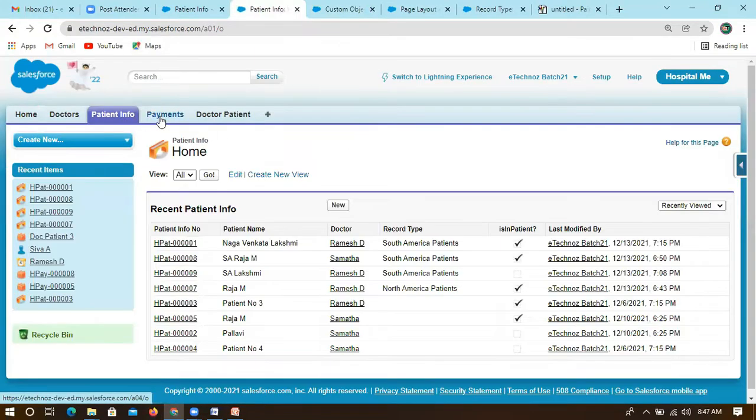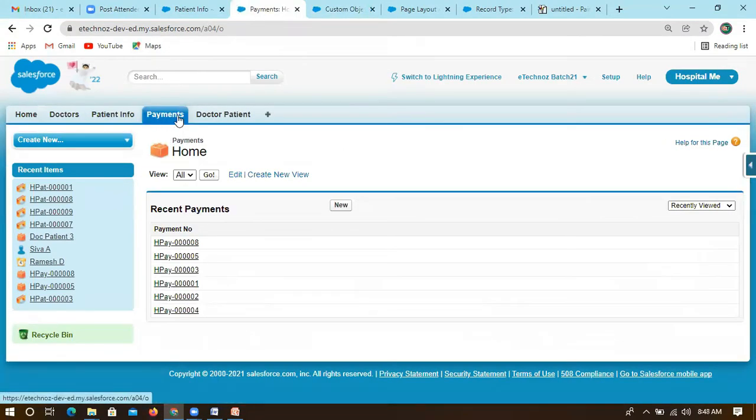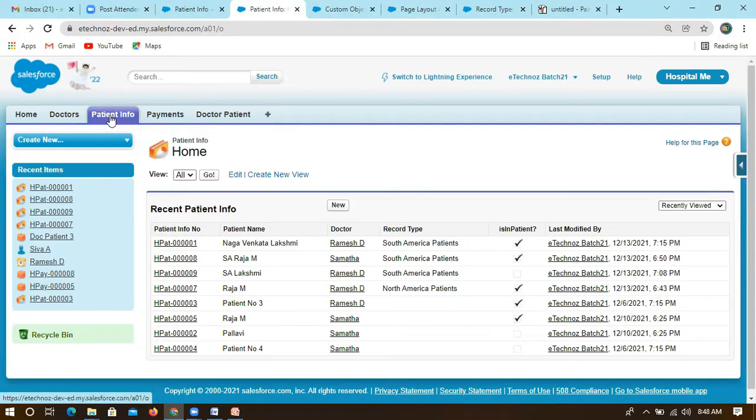Now when you are opening this payments tab, you can't see these fields because they are not added at object level for this layout. But if you click on patient info, you can see here patient name, doctor, record type, is patient, and last modified by, who modified it.